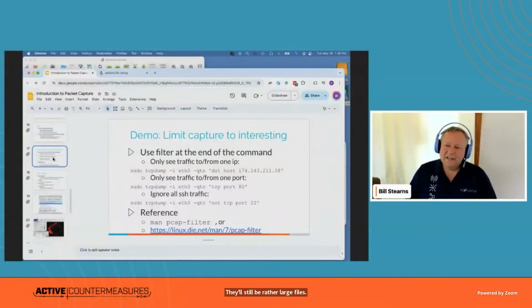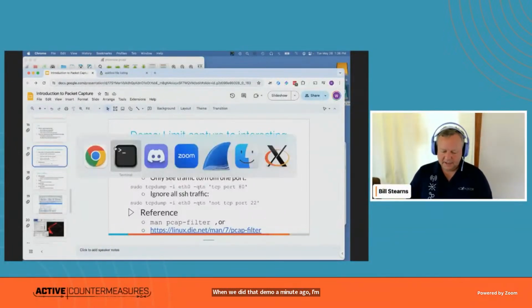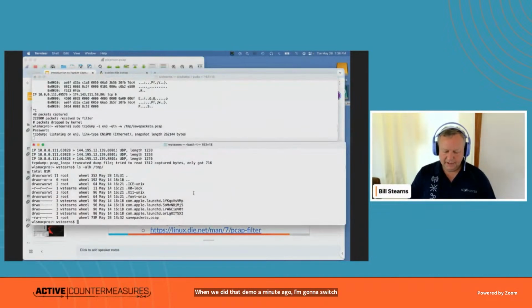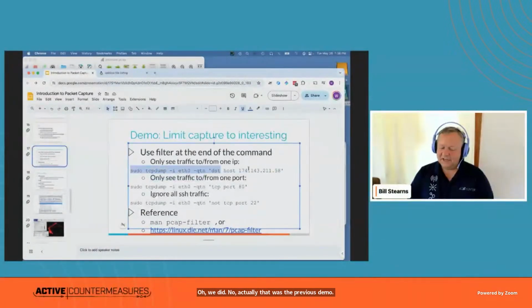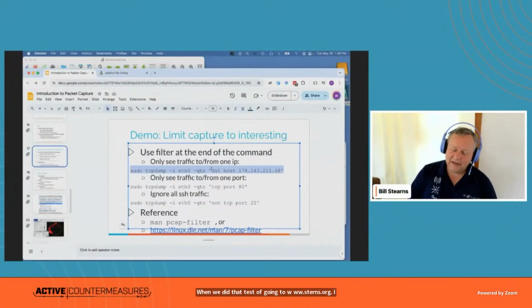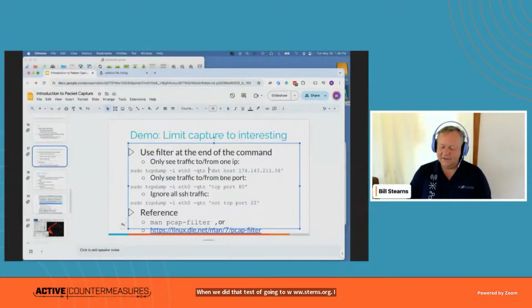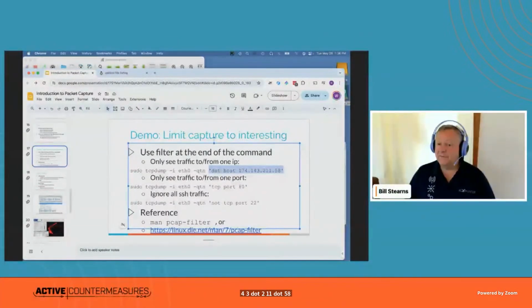I'm going to switch back to the terminal here. When we did that test of going to www.stearns.org, I didn't really cover it a lot, but there's a section at the end of the command that says dest host 174.143.211.58. And I just briefly mentioned that this is a filter.